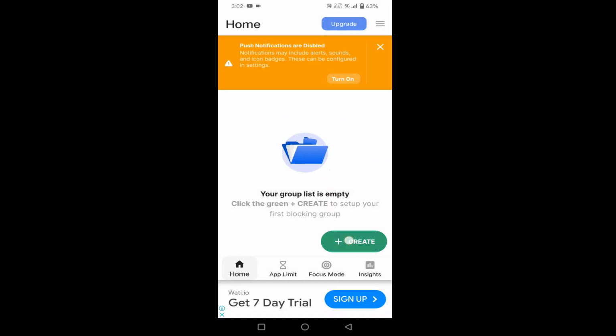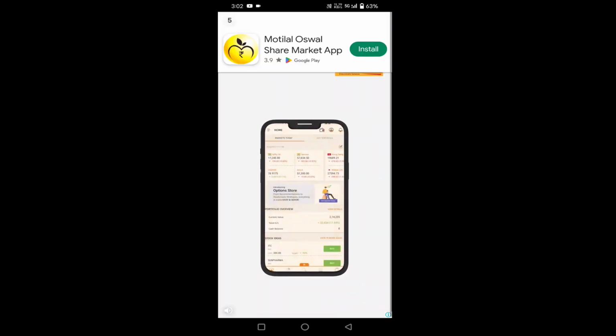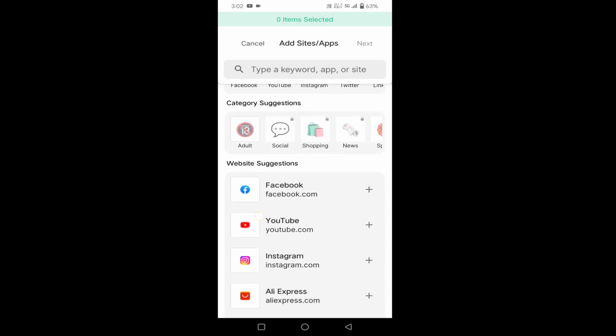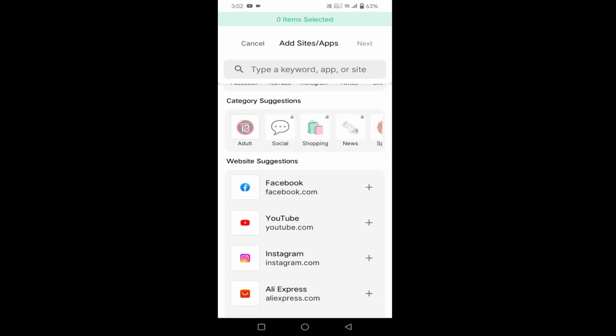After that, just tap on create on this plus mark. Then select the website to block. You can see website suggestions: Facebook, YouTube, Instagram, whatever you want. Suppose I'll select Facebook.